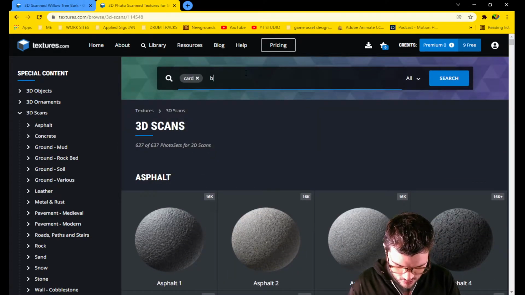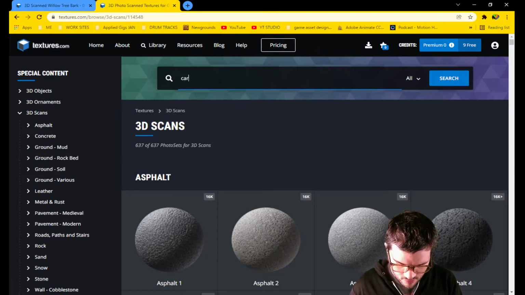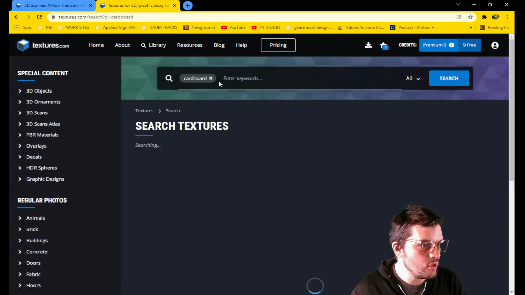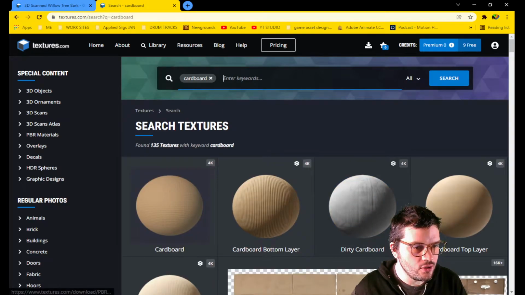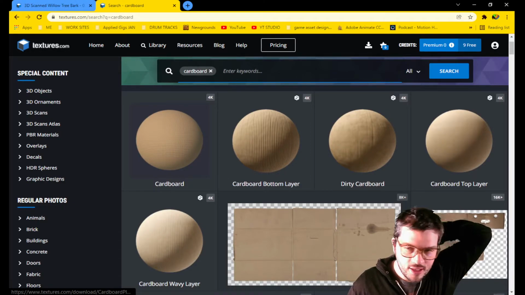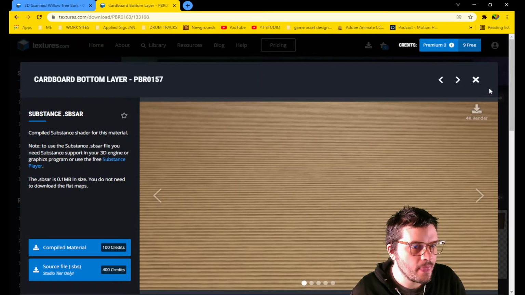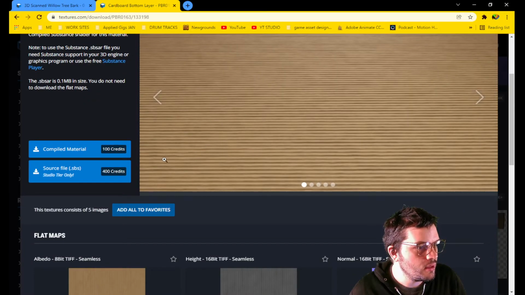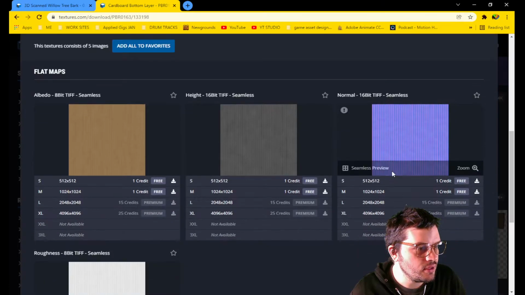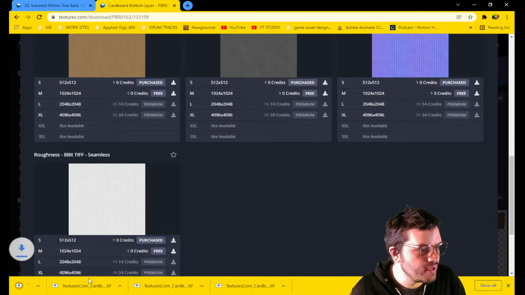Let's just look for cardboard. That doesn't look right. It needs to be one word. Cardboard. Searching. Great, we have cardboard. Now the kind of cardboard that is typically on the back of a whatchamacallit? Bookshelf. I don't know why I was just spacing on that word.